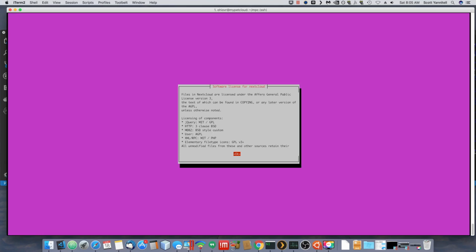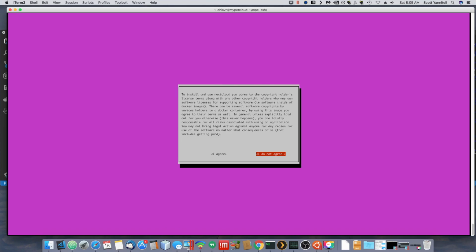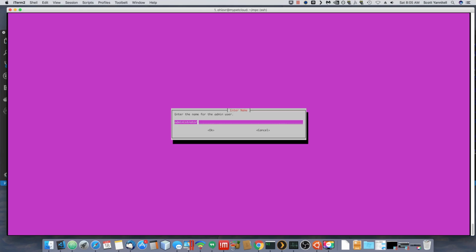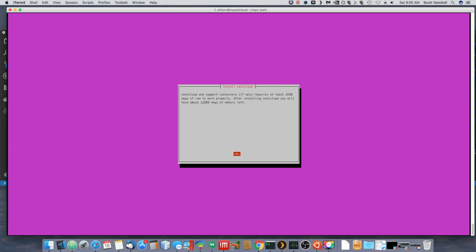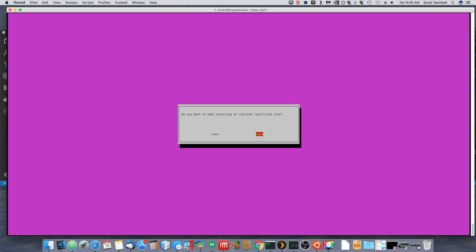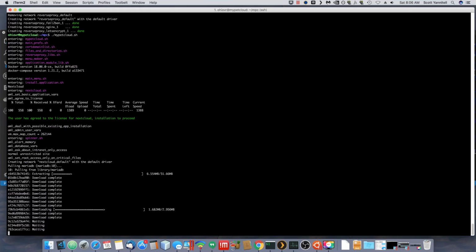This is just a license agreement. It's more for developers than it is for users, but I put it in there anyway just to be nice. So I agree, and then call my bin user. Install both of these and support containers. Nextcloud and internet restricted site. Oh, no.